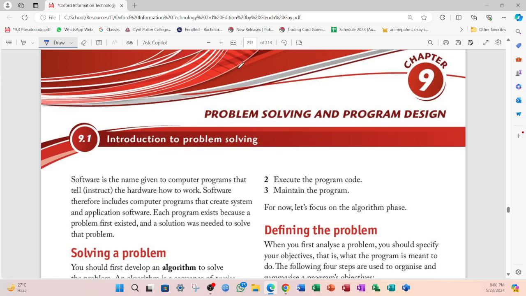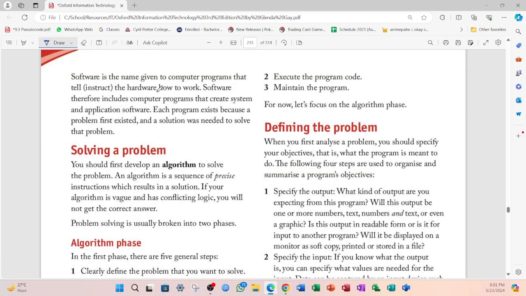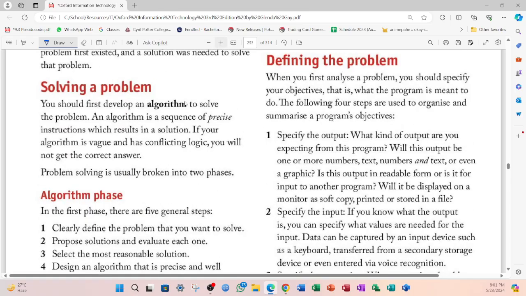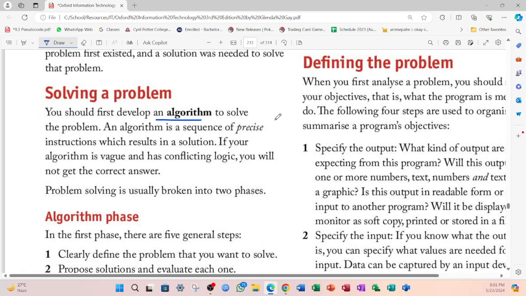To begin, we'll be starting with chapter 9.1, Introduction to Problem Solving. Before you ever create a program, you need to understand the concept of problem solving. It's basically trying to break down a problem, because all programs are trying to solve a problem. So how do you break down a problem? In programming, you create what is called an algorithm. An algorithm helps you to solve a problem.